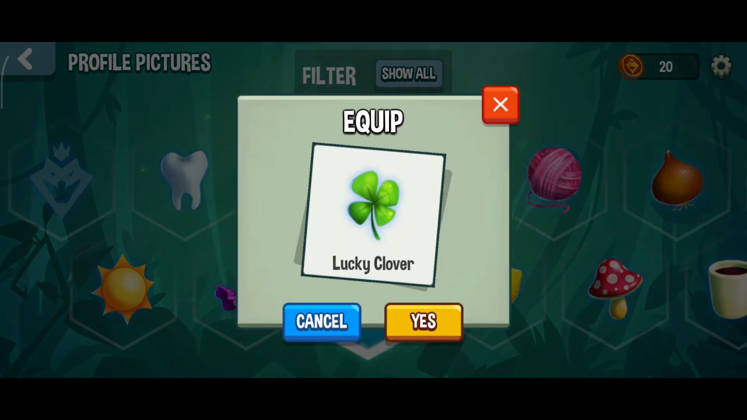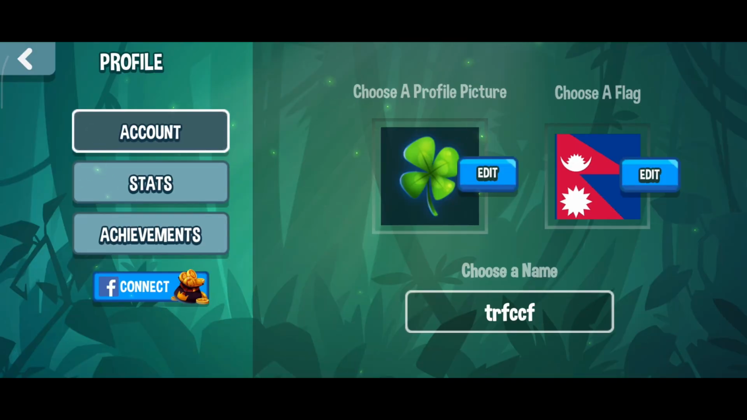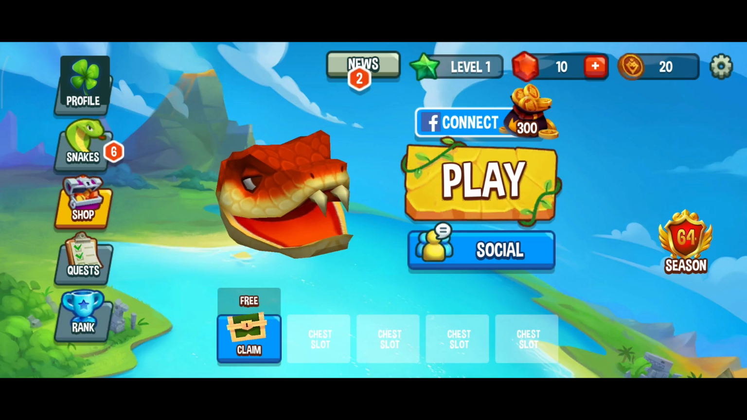So here I'm tapping on one, and at last tap on yes. So it has been changed. Now other friends and people can also view it.